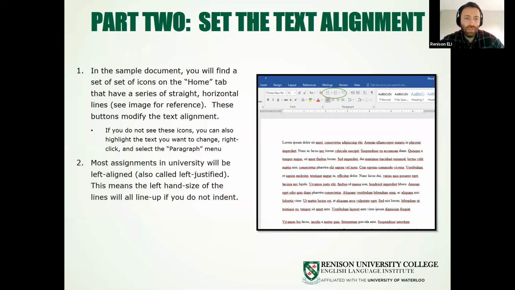Most assignments in university will be left justified. What does that mean? That means all of the text along the left-hand side is lined up in a straight line, and then the right side will be kind of a ragged edge. That's how you know it's left aligned.